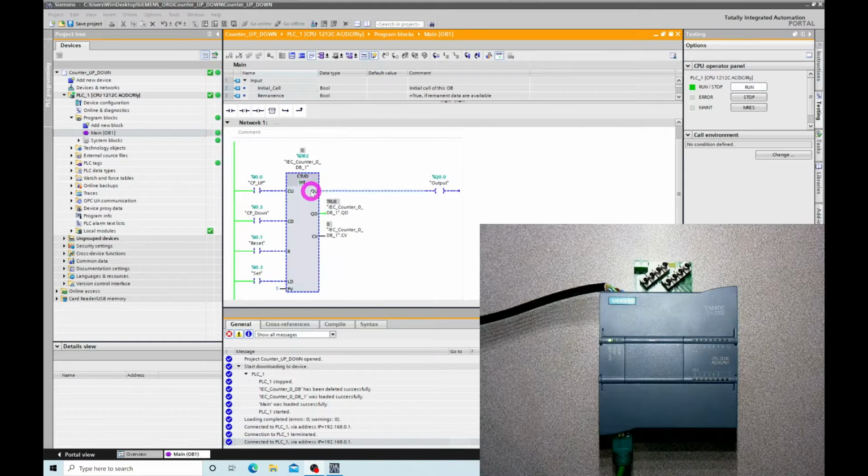So I added one up down counter here. For the CU, I connected one toggle switch that we have, which is input 0. For the CD, which is the pulse for down counting, I connected that to input 2. The reset is connected to input 1, and the LD is connected to input 3.